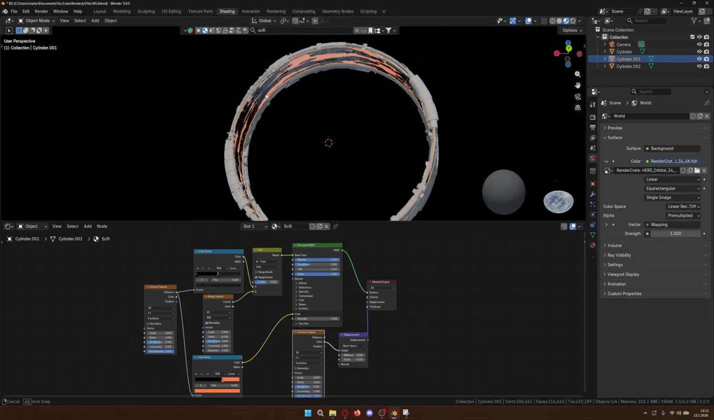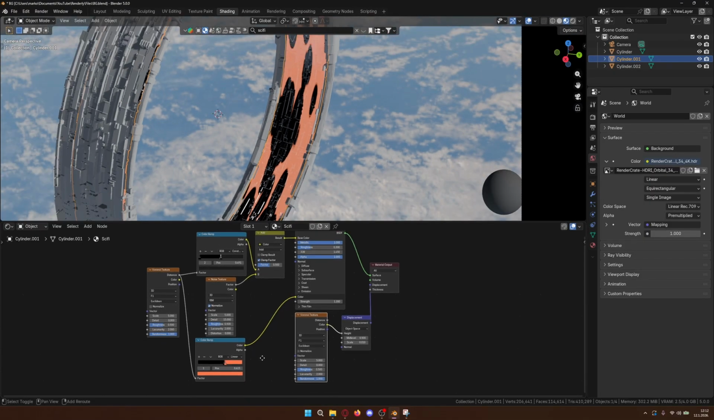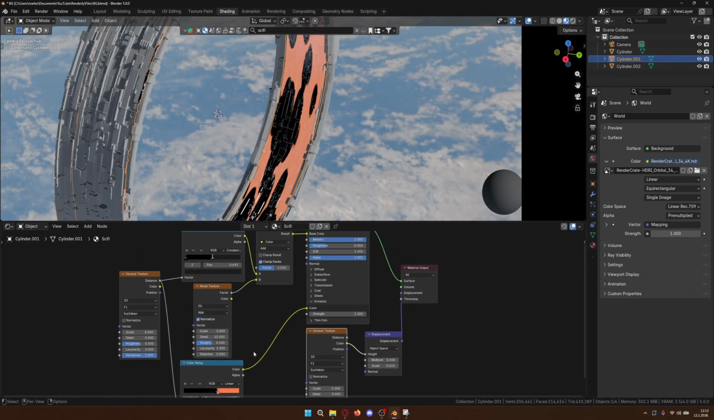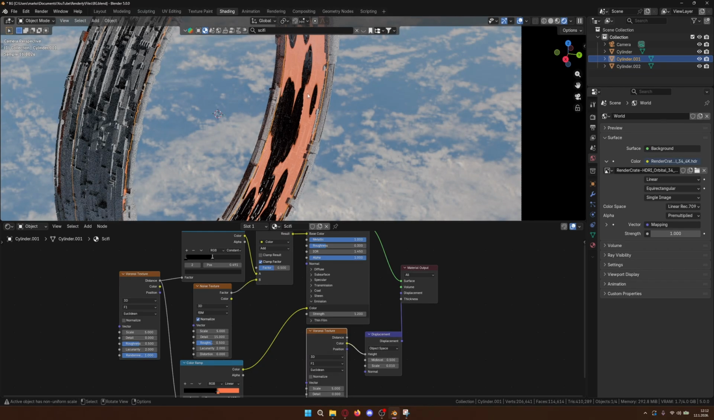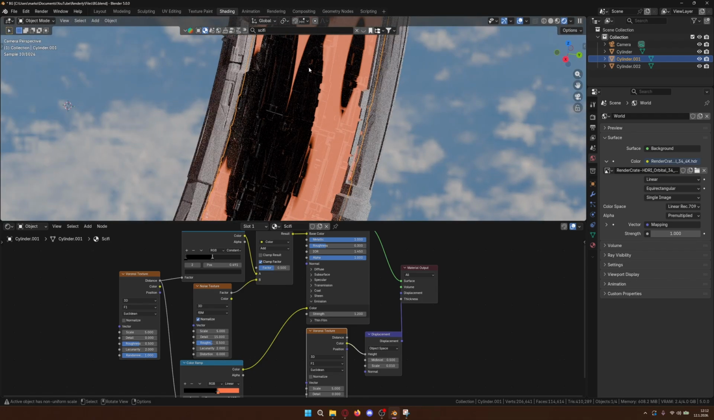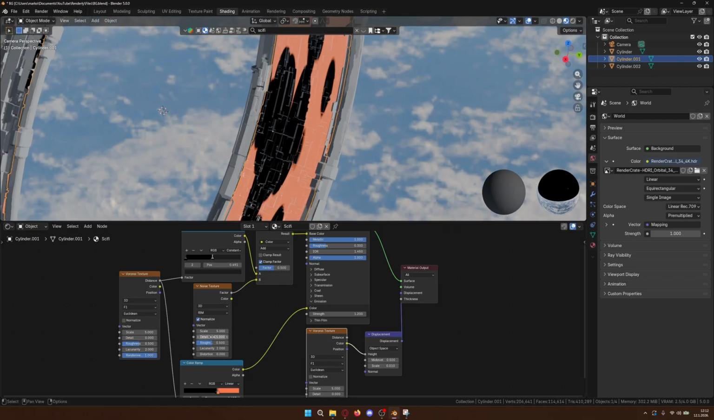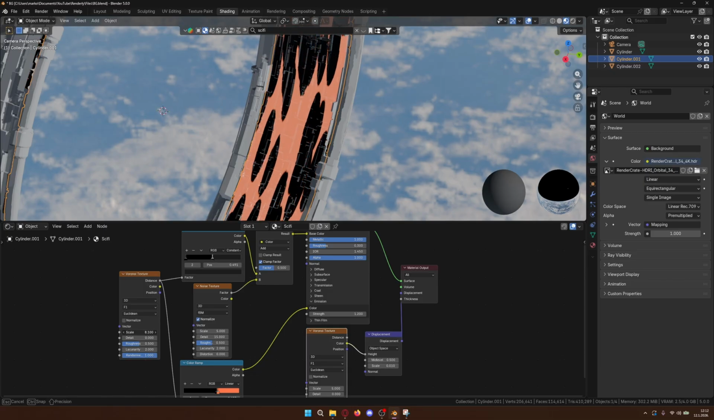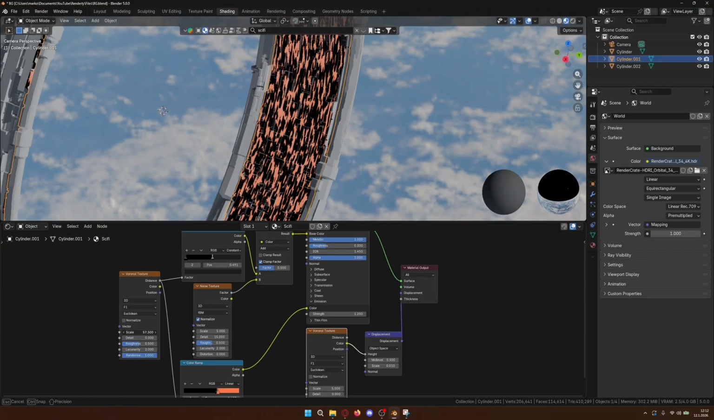As you can see, we got these red, orangey kind of glowing effects here. So if I turn the shader on, this is gonna glow a bit red. As you can see. So let's go back here. But I don't want these red ones to be so big. So let's go and scale the Voronoi texture.